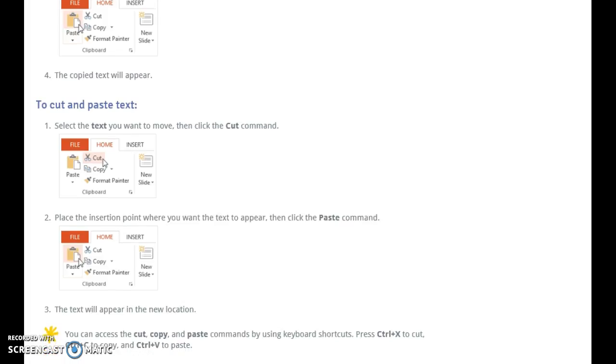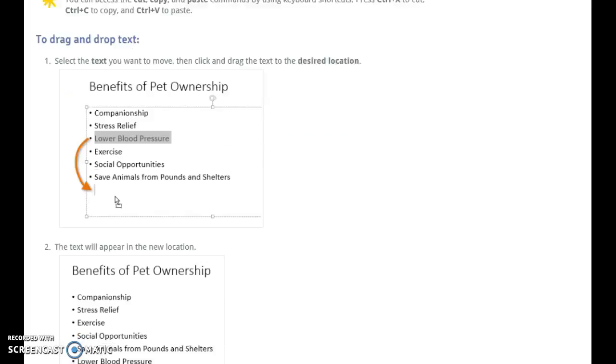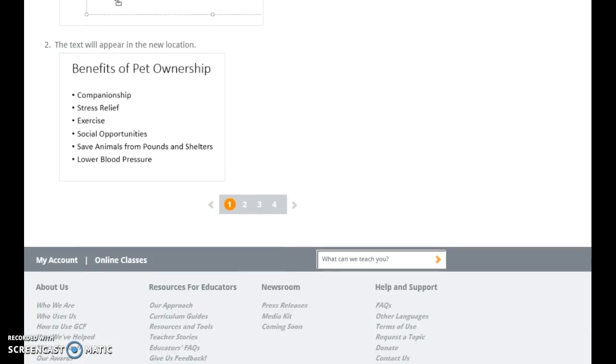It shows how to cut and paste the text. These are the steps. And then this shows you how to drag and drop the text in separate areas.